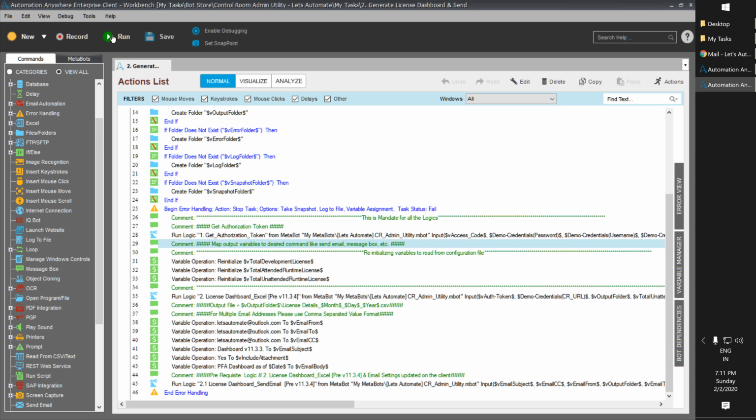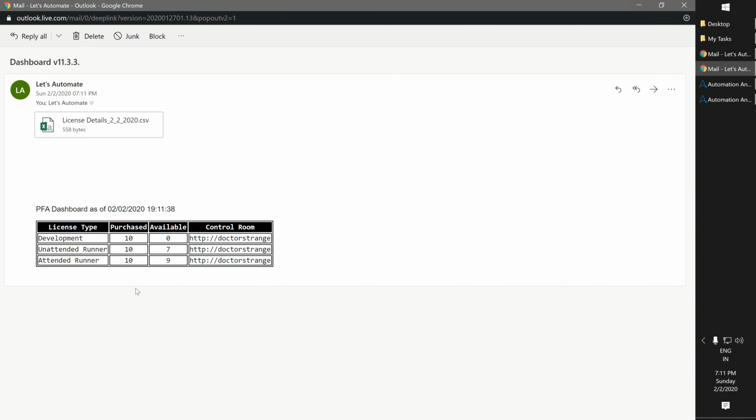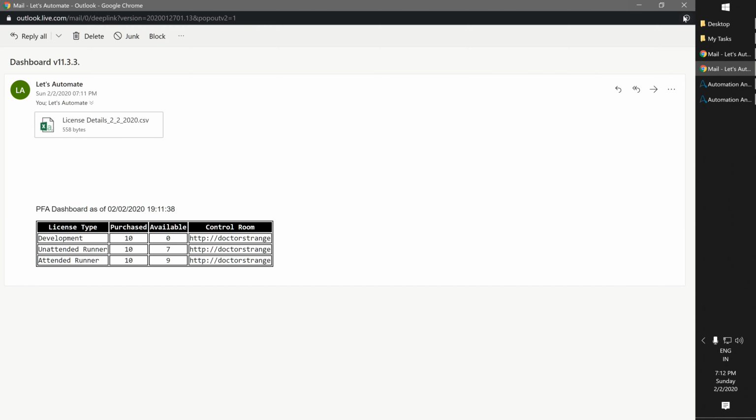You can see it barely takes a few seconds to complete a task. Let me go back to my mailbox, and you can see I have the dashboard available. It says development license, the purchase count, which we updated in the configuration file, and out of that, how many of them are available. We have the control room URL. It also has the CSV file, so just in case you want to build a dashboard of your own out of this.